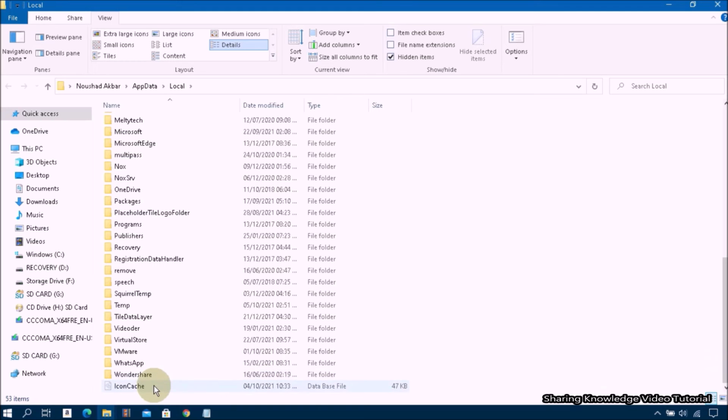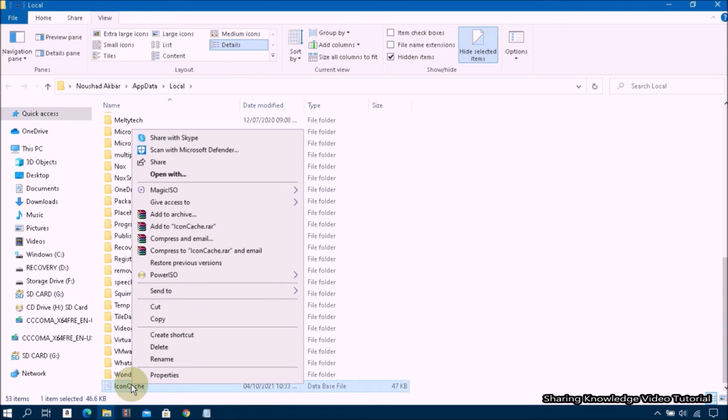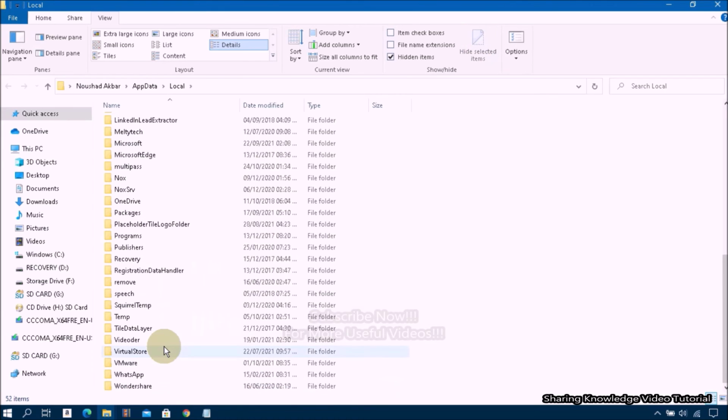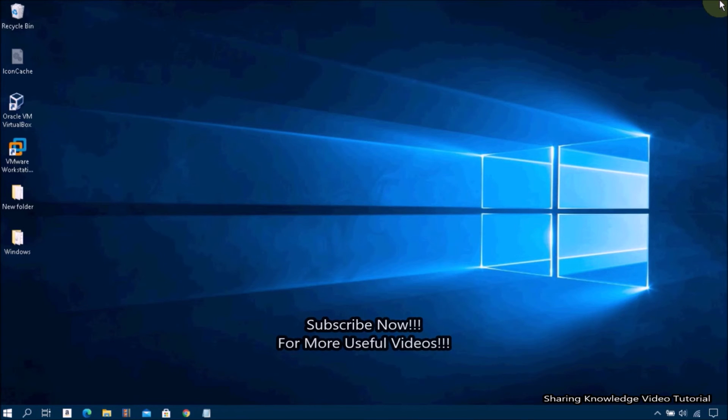Then you should see this file, IconCache. Right click on it and delete it. After this process, reboot your system. After the restart, all icons will be restored to their original form, related to the programs they belong to.